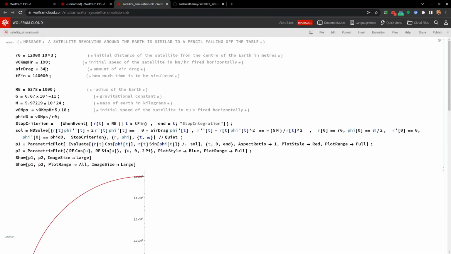very small. For now, let's ignore the air drag. We'll set the air drag to be 0, meaning we'll assume there is no air. It's just earth and the other object.